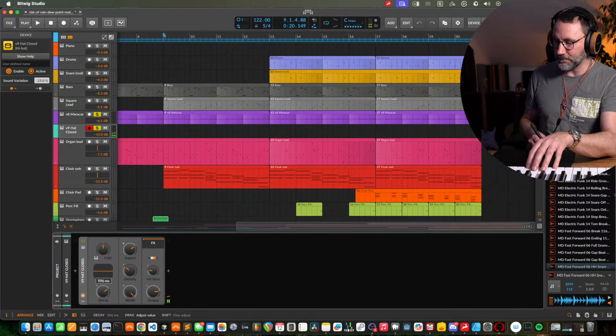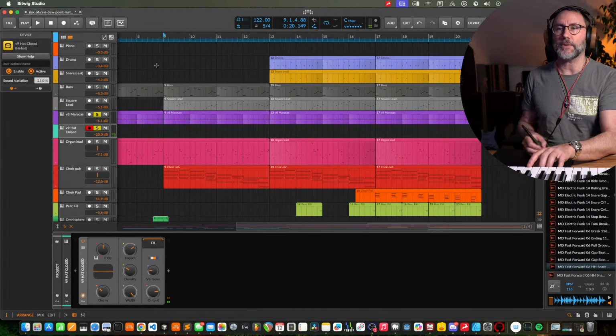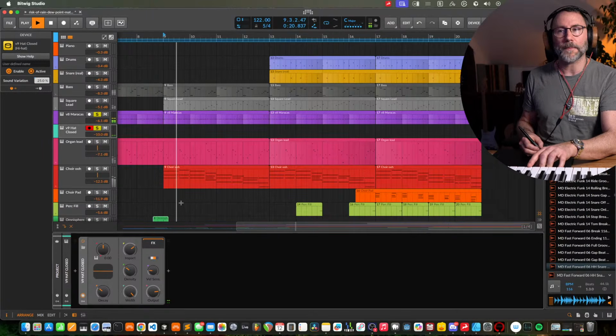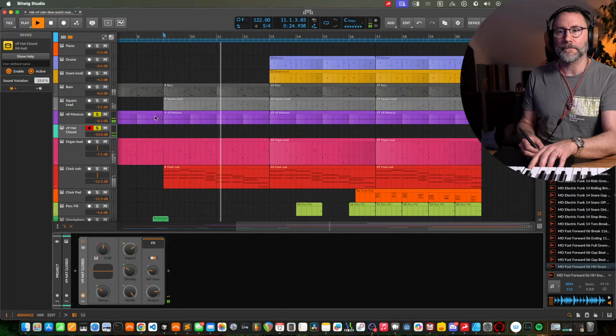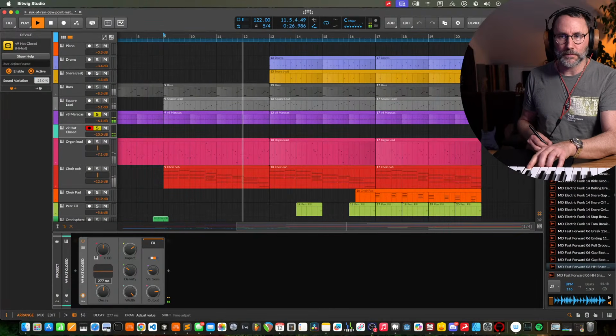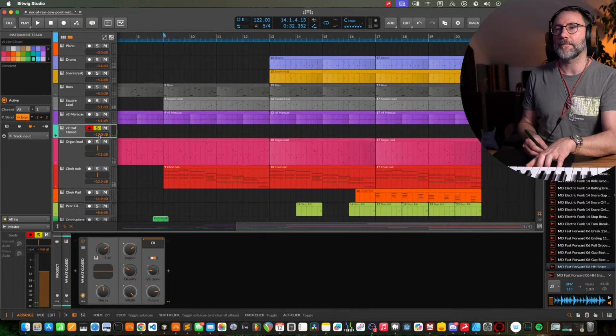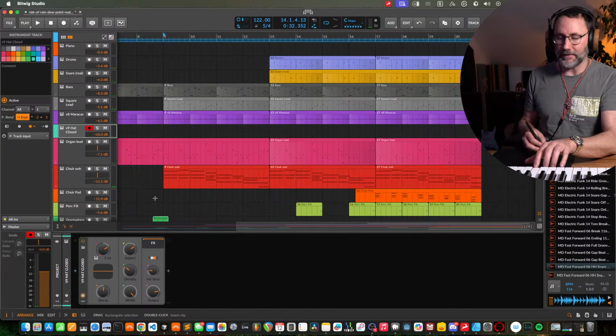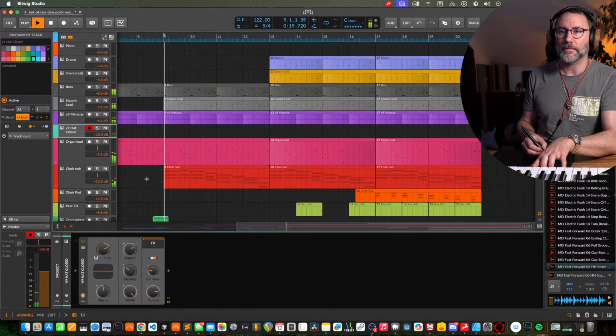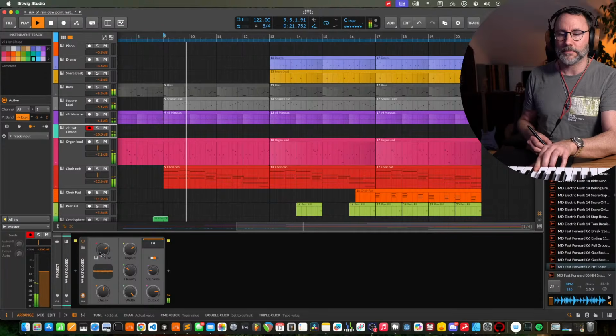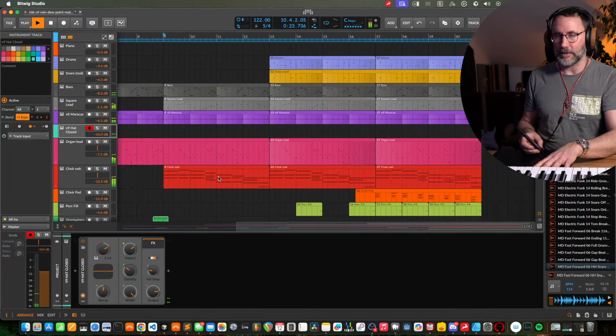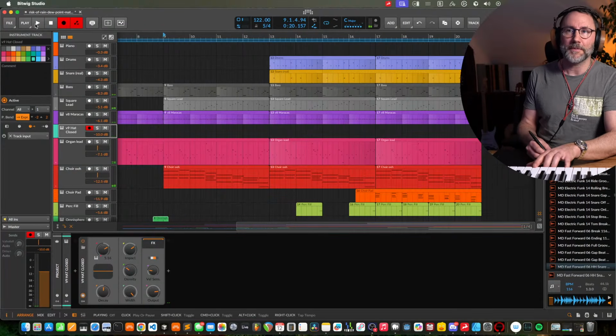Really wide, but quite tight. Something like that. I'm just tuning by ear, what I feel sounds good. I'm gonna add that.